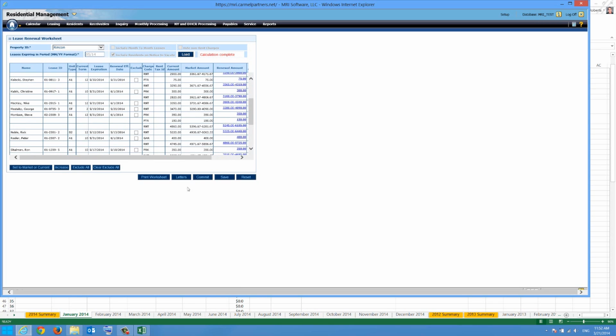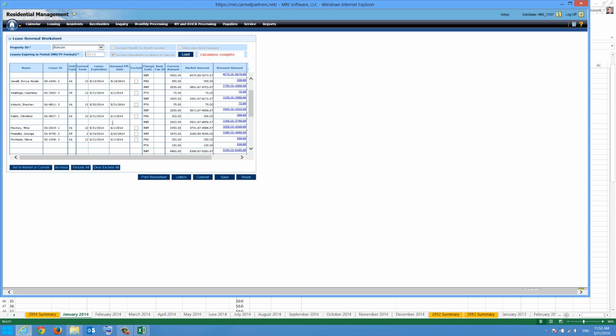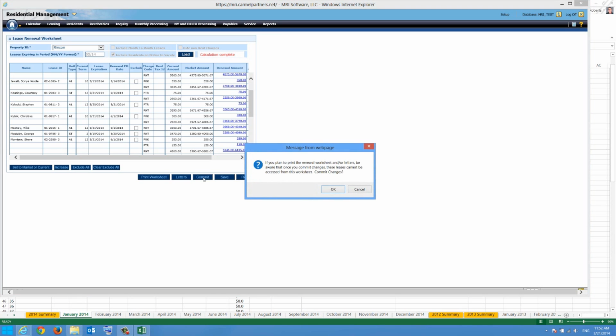If you accidentally commit and you haven't reprinted the letters, you're going to have to go in through every single one of these resident screens and reprint from there. So it's going to be a lot of extra work for you. So just double check that you have those letters and they've printed correctly. Once you're sure that everything looks good and you have the letters, you can go ahead and commit your worksheet. You do that by pressing the commit. It'll give you another pop-up box just warning you, and you can say OK.